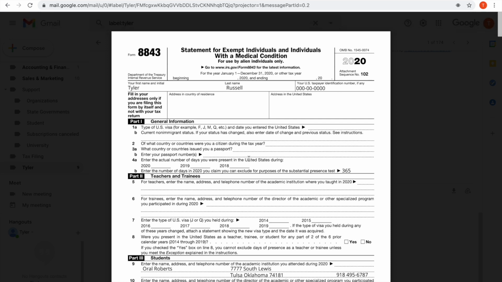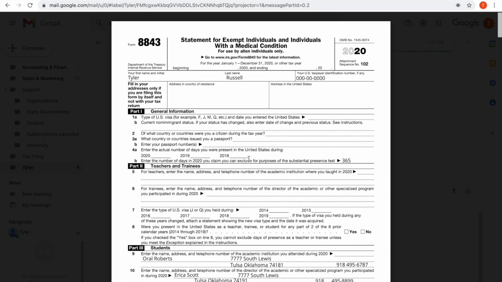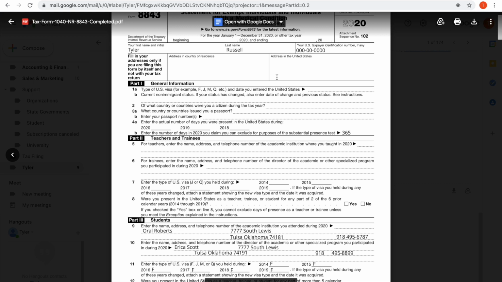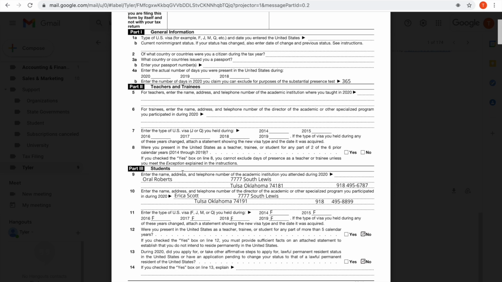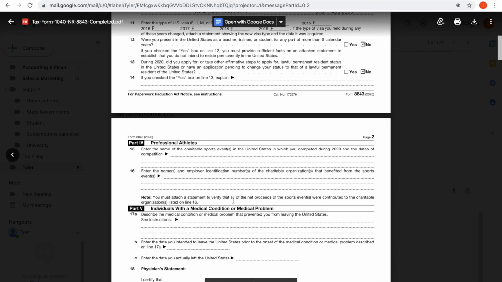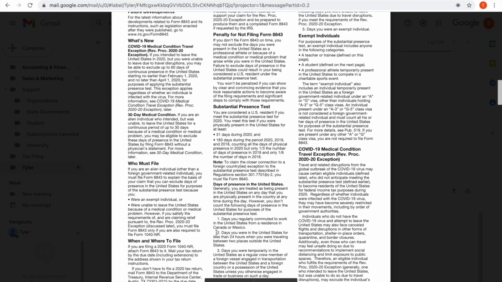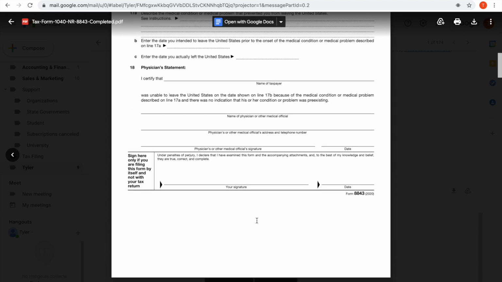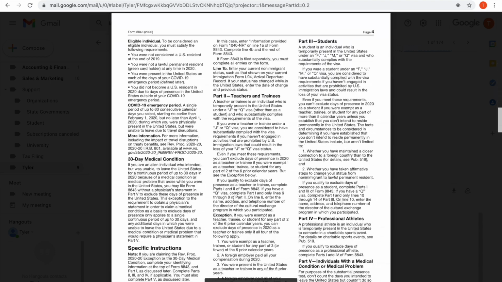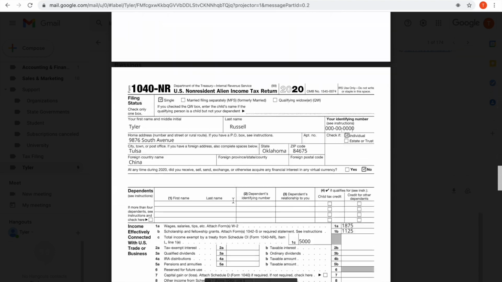This is the first tax form, which is your 8843. This area here is not required in the event that you filed it with your 1040 NR. And then down here, as you can see, the student information is all filled out. And then you're not required to sign down here, add your signature and date here, because you've attached a 1040 NR to your form 8843.